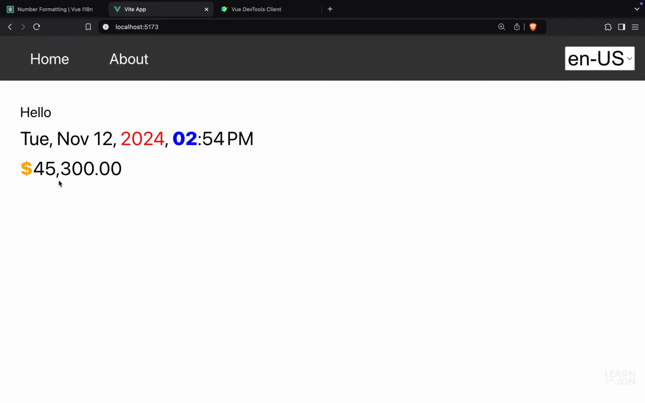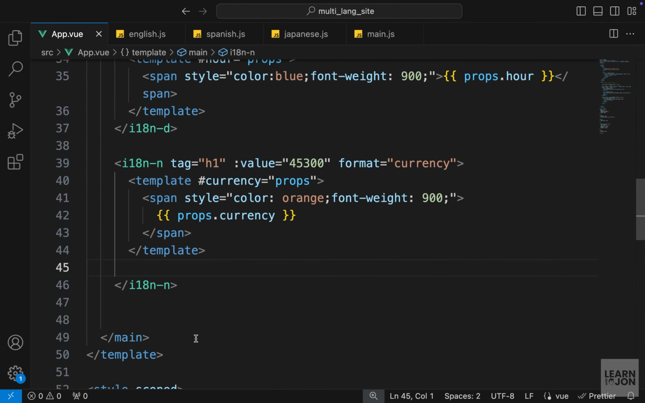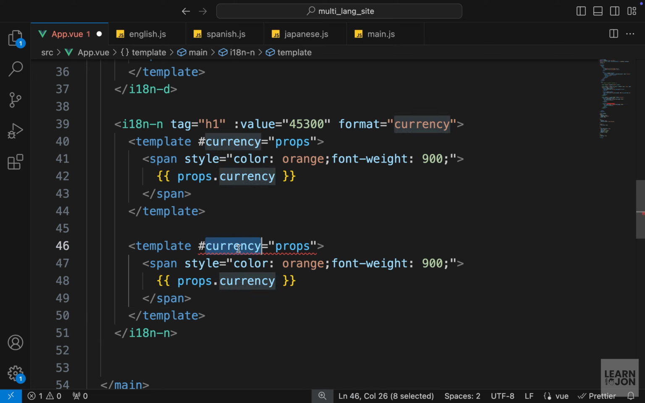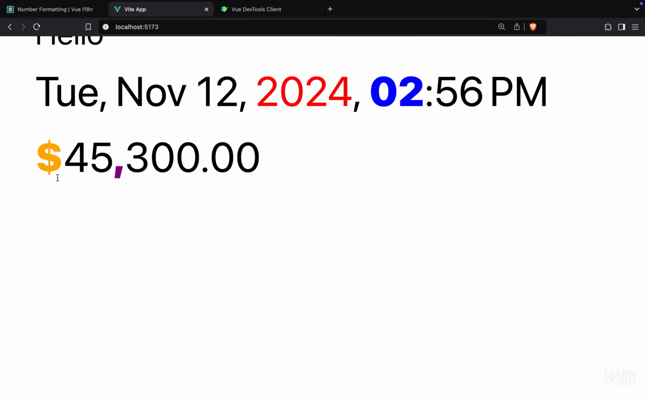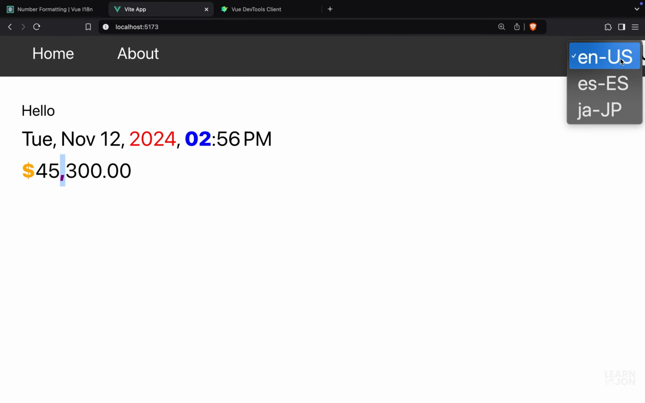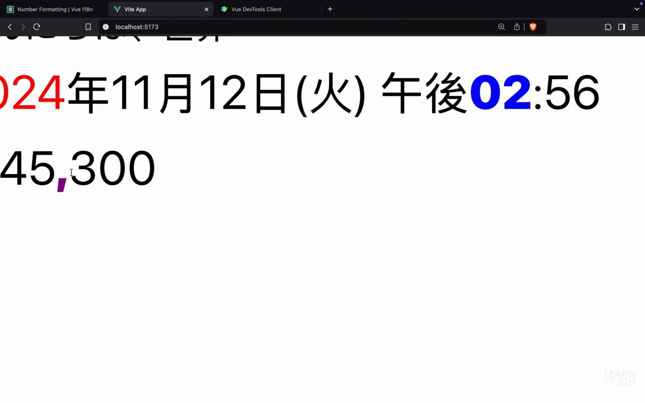Now let's have another example. And for example, we want to grab this comma, which is called a group. So again, we can copy that template and paste it here, change the currency in both places here to group like this. And let's change the color to purple. And right here, you can see we have a purple comma in our currency number. So we can see it in other translations as well.